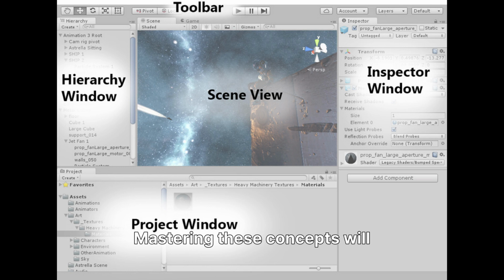Mastering these concepts will significantly enhance your ability to create engaging and interactive Unity games. By understanding when and how to use collisions and triggers, you can implement a vast array of gameplay mechanics, from realistic character movement and combat systems to interactive environments and puzzle elements. These fundamental building blocks are essential for any aspiring game developer looking to create compelling and dynamic experiences in Unity.